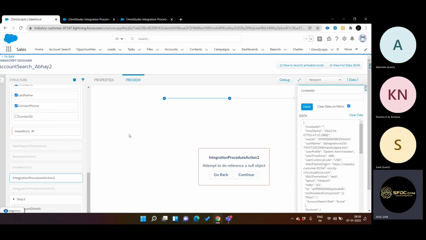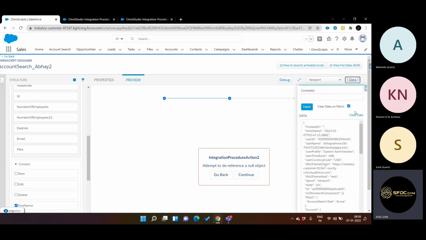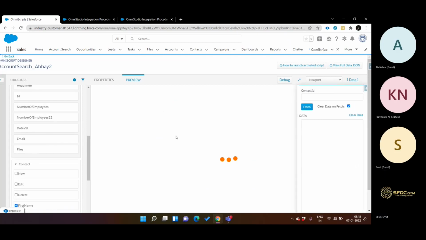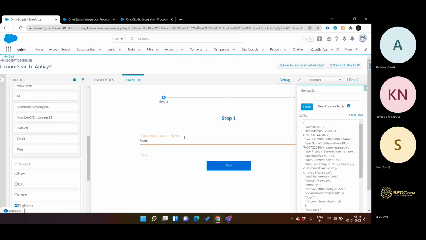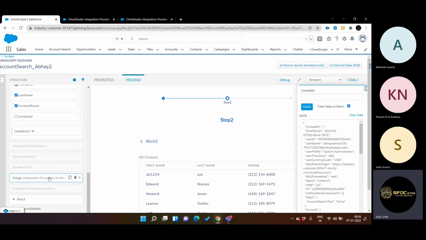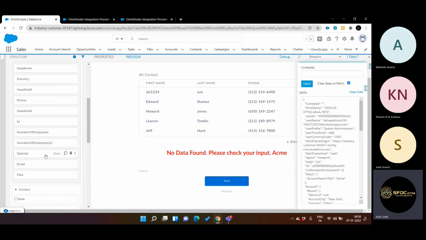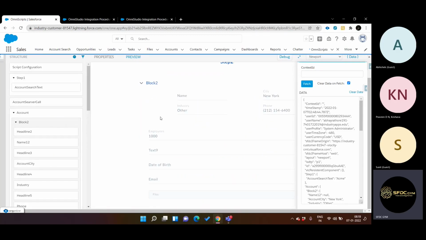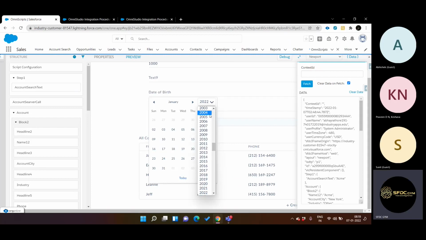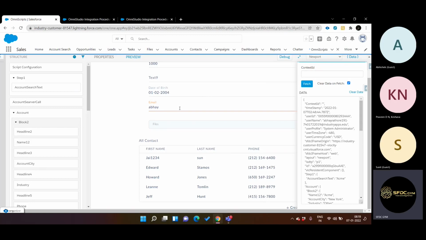Before you actually call an integration procedure, there is an option to debug it also. Let's do that first. So yeah, need to clear it. You need to run your OmniScript up to that level where your integration procedure is. After this next step, my integration procedure will run. That means I need to configure everything in this stage only. So you can configure the name and all those things like date of birth, email. I think this part I have not added.